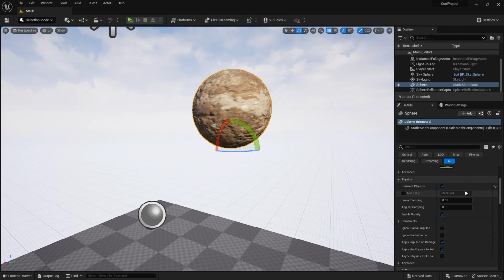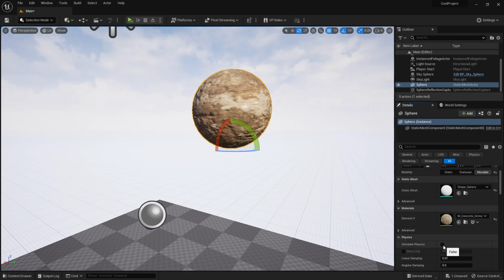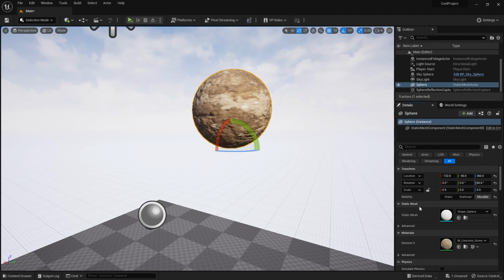I could keep going, but this is really all we need to know for now: transform, static mesh, and materials. We'll get into more of the details panel stuff later when we get into lighting, but this is good for now. So that's all well and good, but we don't want to just make a scene out of spheres. We want to bring in some objects.